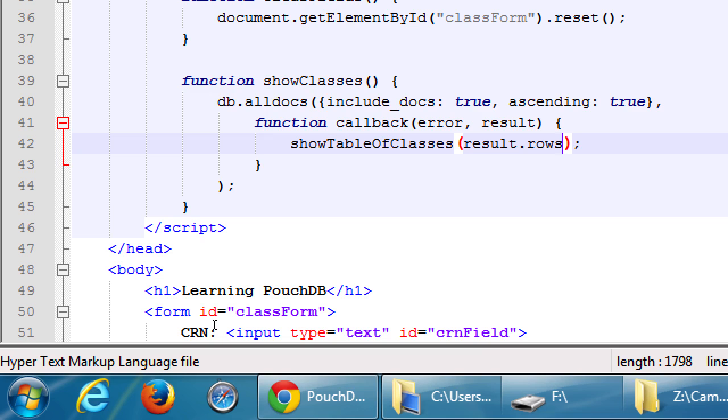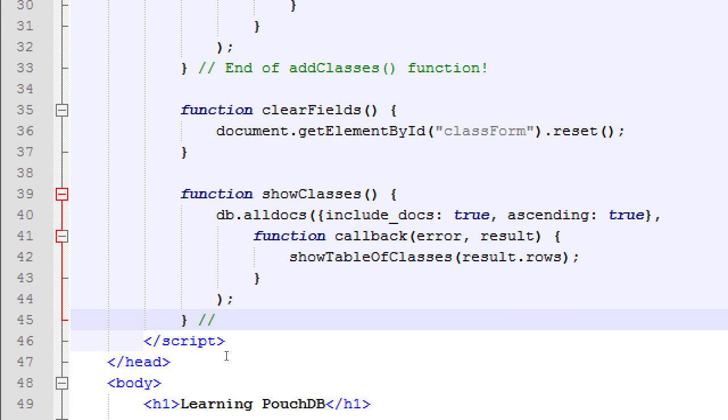So up here on show classes, all docs, I'm pulling the data out of the database. It's giving it to me in one long string, basically, and putting it in result. So then I'm going to define a function to show that in a nice way, row by row, basically. So let's save that. I'm going to make a note over here on line 45: end of show classes function.